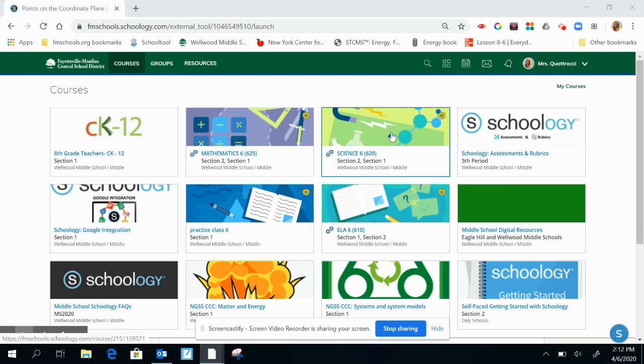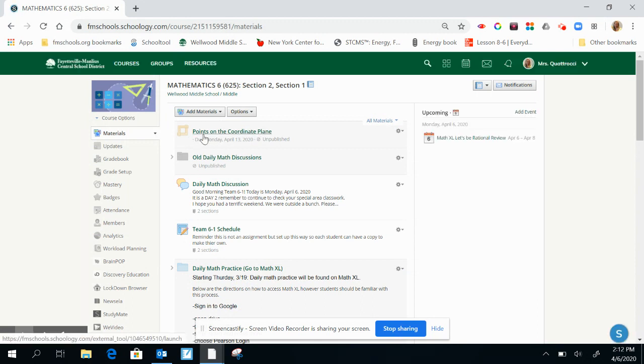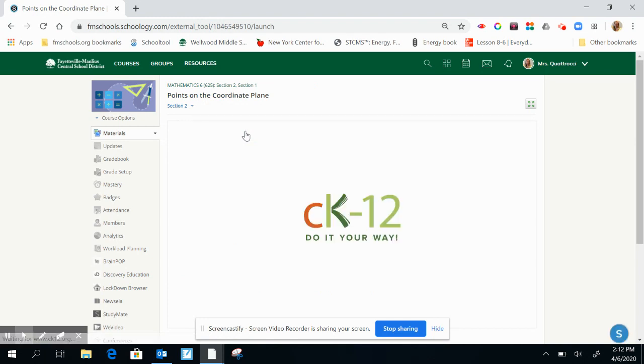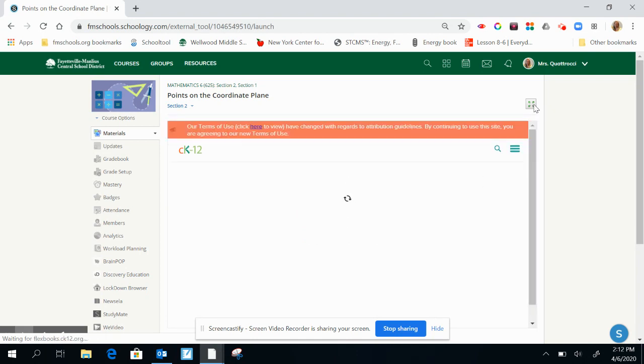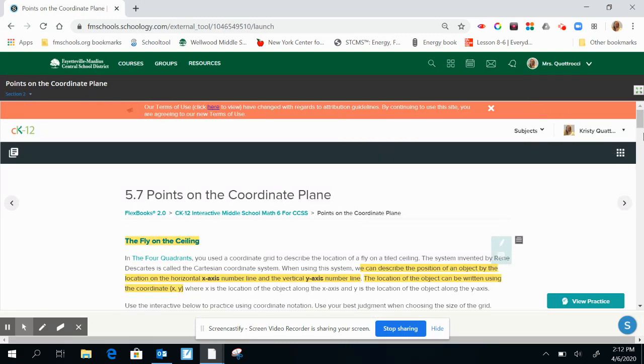So I'm going to show you how to get to your new program that we're going to be using for math, the CK-12. When you go to your math course and it opens up, you'll see this is grade for now because it hasn't been assigned yet. But you will see here points on a coordinate plane. You'll open it up and it will open right here in Schoology. You can bump it up and make it a little bigger. It's over here in the corner and you just pop it up. Excuse me, and it's right there.